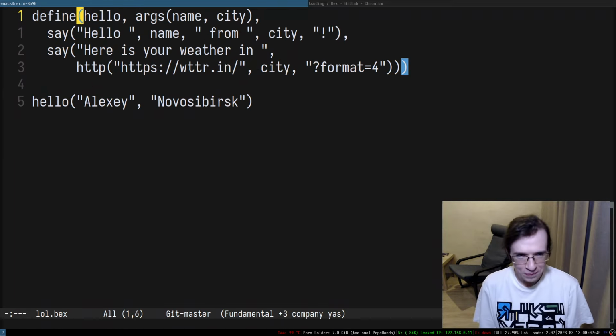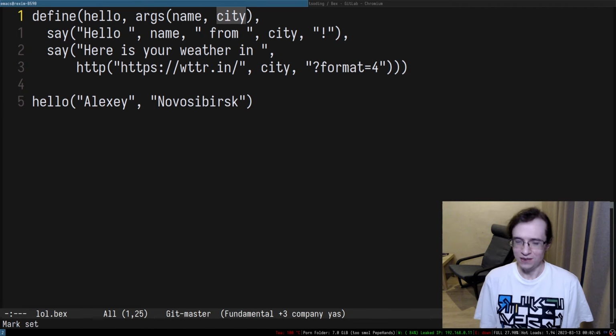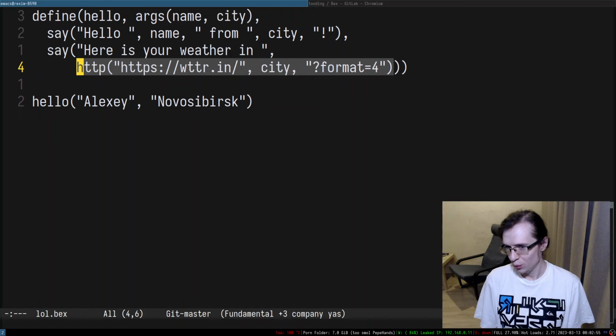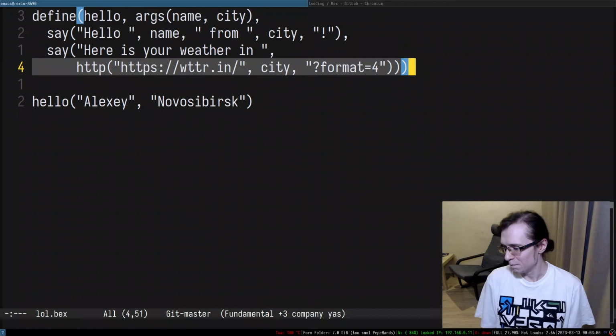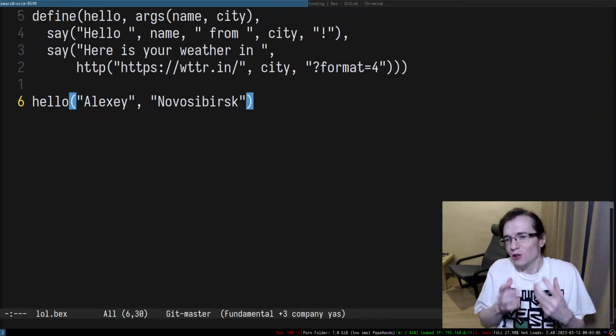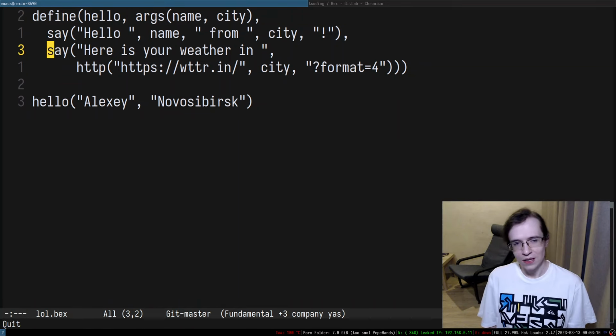So yeah, function hello. The arguments of the function are name and city. When you execute this function, we say hello name from city, and then we query the weather in your city, and we tell you here is your weather. This is not part of the language, by the way. This is what you can do with this language. You can define all of these constructions as separate functions. But here's the interesting thing. How can you do a define? Doesn't that mean that all of this is going to be executed before this function is defined?